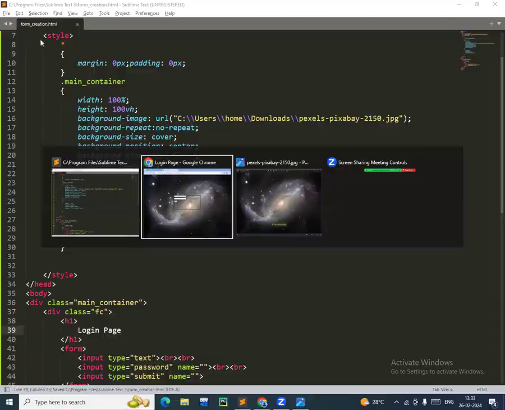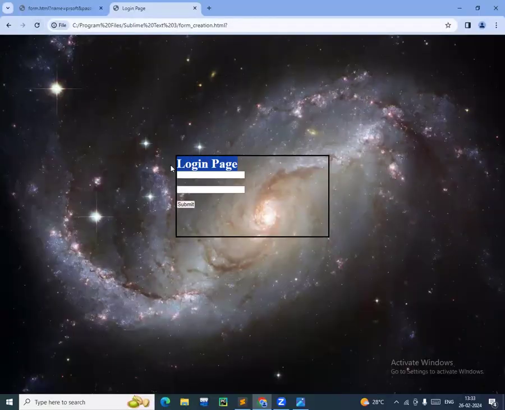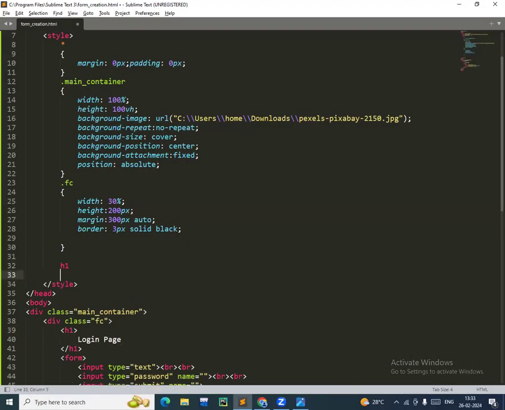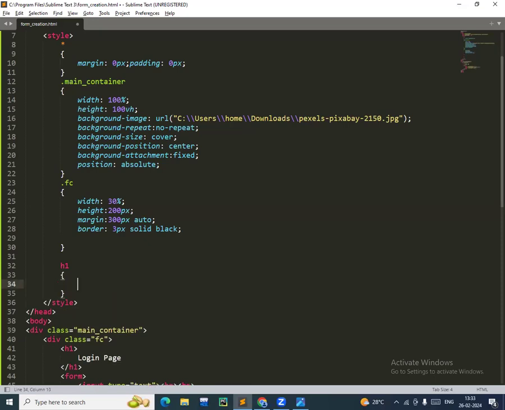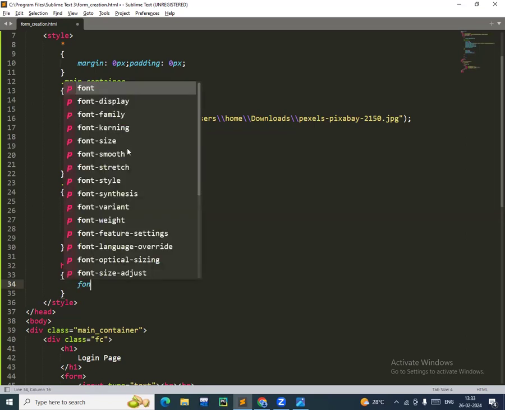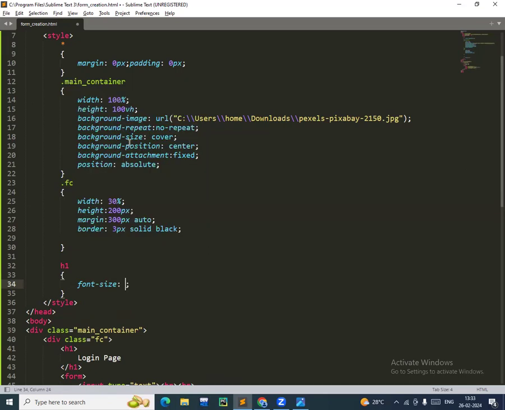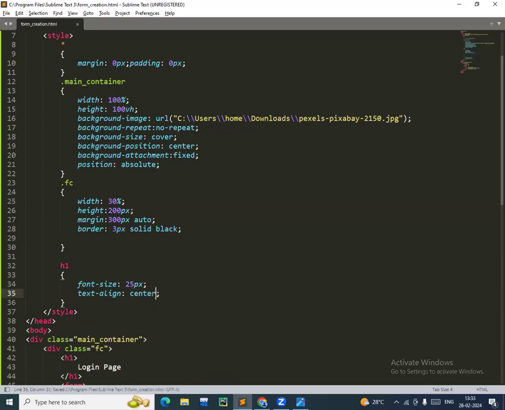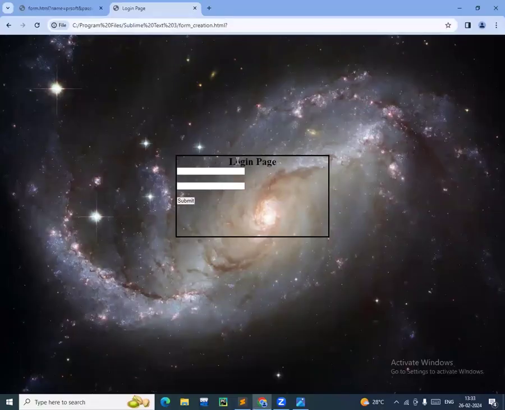I need to apply the CSS for that also. So here we are getting it. Now let us apply the CSS for this h1 tag, h1, and here the font size property. Font size I'll reduce to 25 px. In real time we will not use this. Here for the h1 text, let us do text align center. So text align center, and perfectly it is coming.